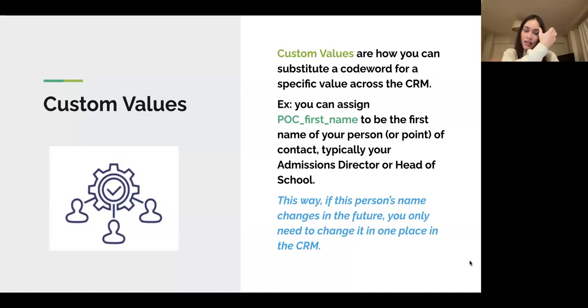Custom values, this is getting a little bit more complex now, and I assure you, if you're using a CRM already, you've probably already practiced and figured out how to use it. And if not, if you work with us, then we'll help you get used to these things. But this is how you can substitute a code word for a specific value across a CRM. Example, you can assign POC first name to be the first name of the person or point of contact, typically your admissions director or head of school.